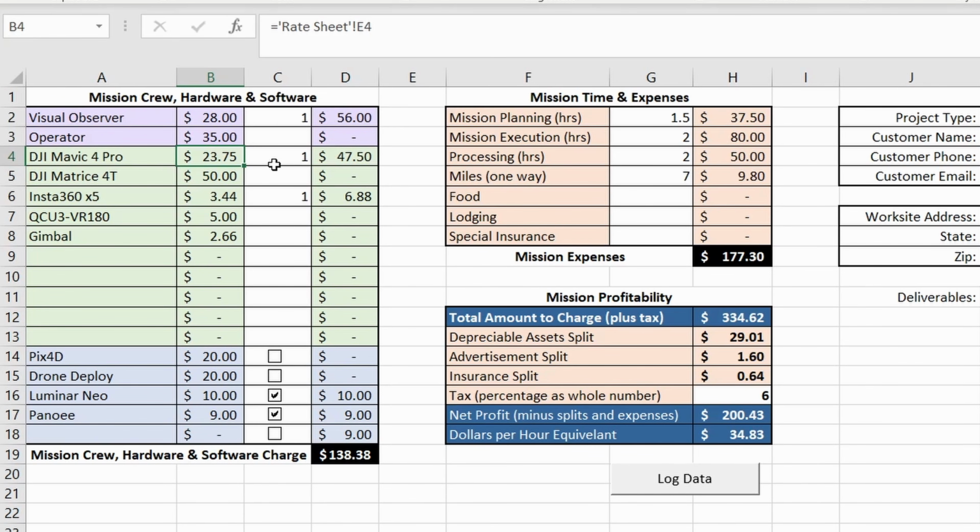So let's say we had a mission at a relatively small location and we didn't need a visual observer. I can delete that, and the cost is going to update in real time here, and so are all of our summaries. We could just as easily say that we're at a very large location and maybe we need 2 visual observers. And what it's taking into consideration are the rates that we chose to pay our visual observers when we configure the tool.